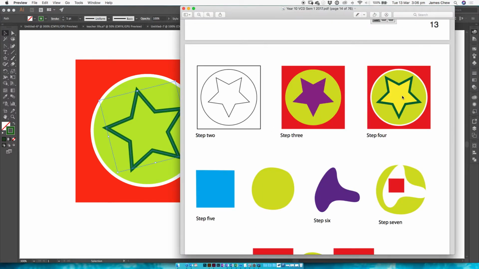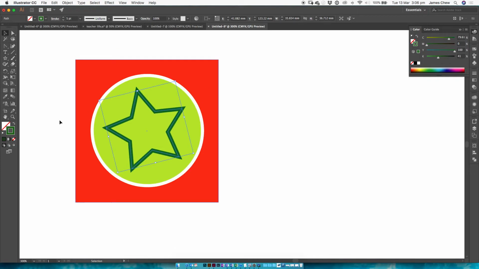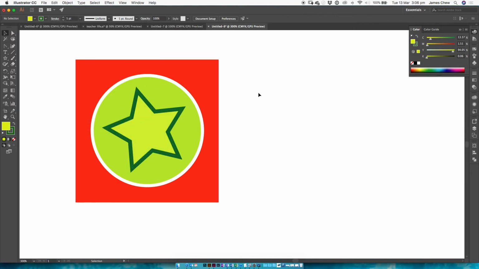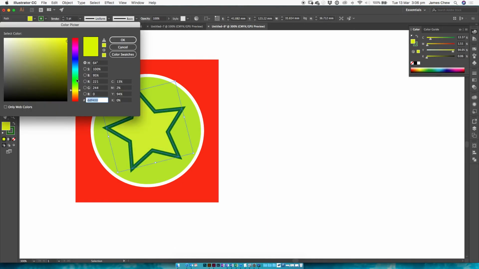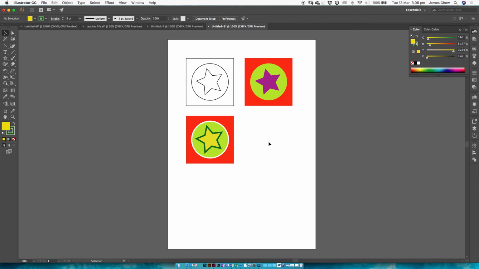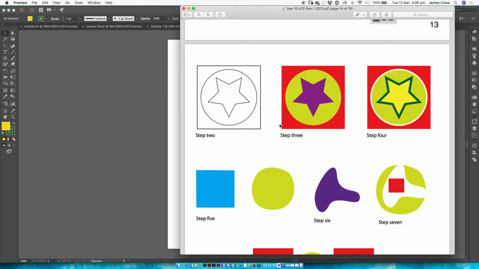This actually has a different color in the middle, so let's give it a different color. So I can double click here. It's got more of a yellow. Not sure if that's going to come out on the screen. So let's make it a little bit more obvious. Okay. Zooming out, Command minus. Fantastic. So we've successfully created these.